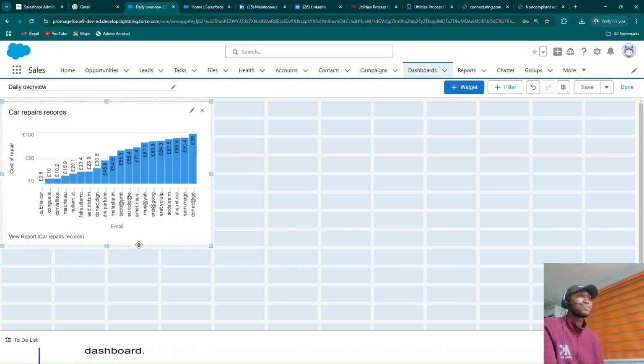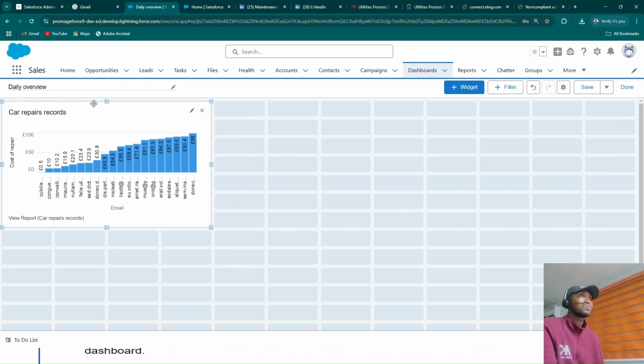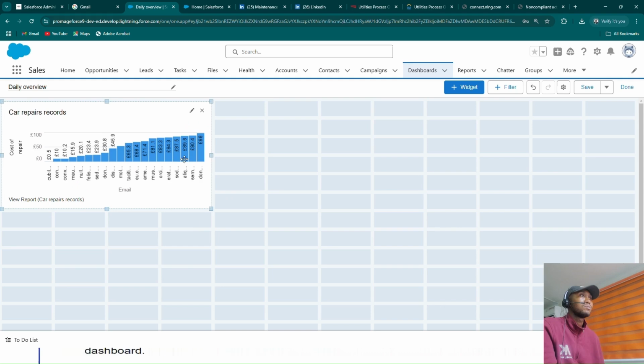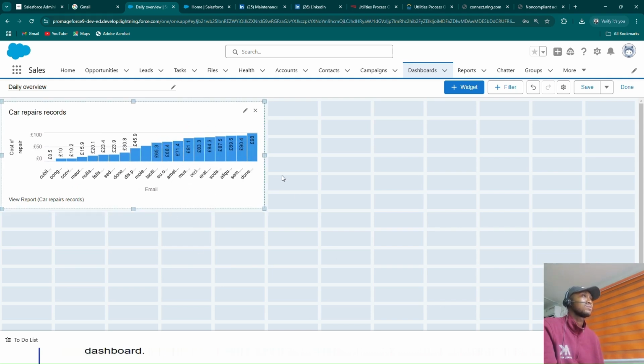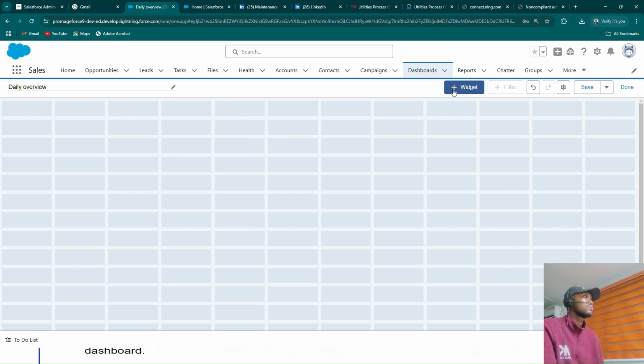Then you can go ahead and adjust it however you want it to look. I'm just going to widen it. Okay, but in the meantime, I'm going to click on save. The ruling says the tabular report cannot be used. Okay, let me go back to that report and see.